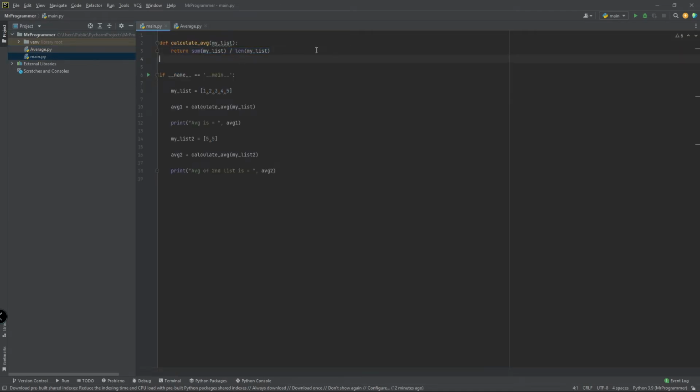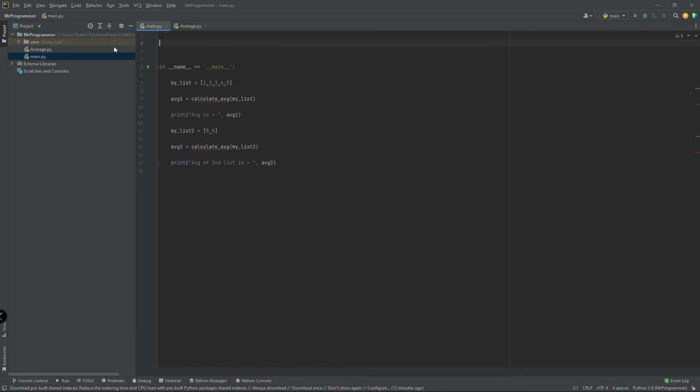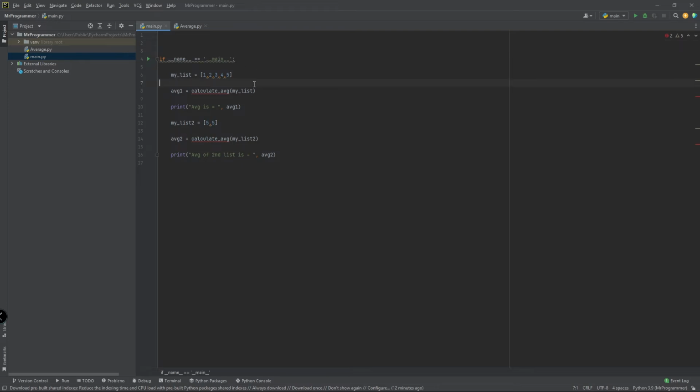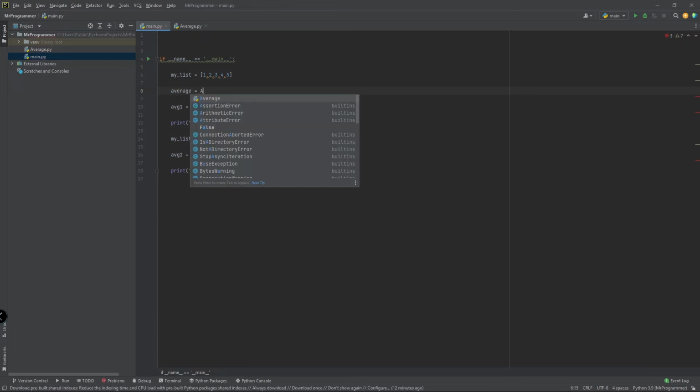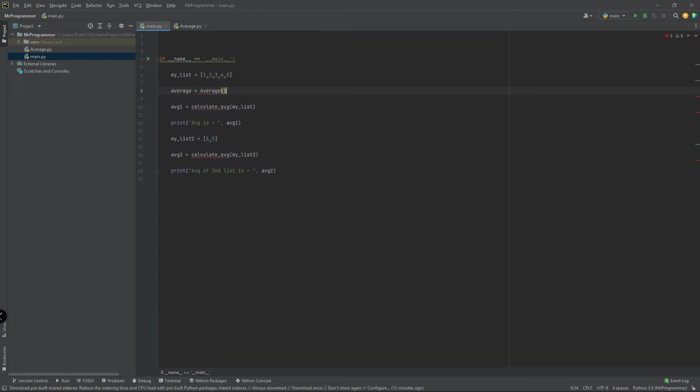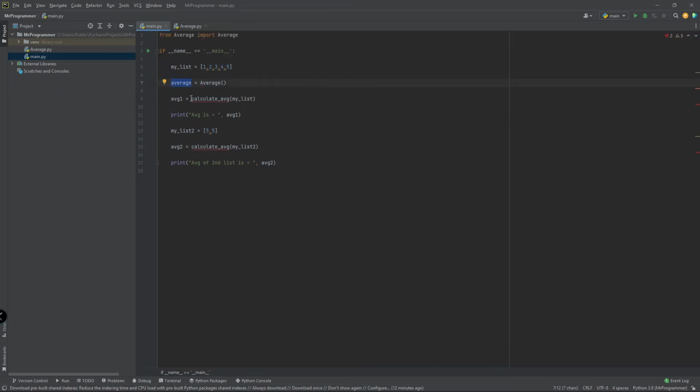Now let's use this. I'm going to delete this. We're going to create and instantiate our class. Let's call it average is equal to average. So over here, we're instantiating our class. To access that method, we're going to use this object that we created, and we do a dot. So we've got our calculate average, which takes in a list.